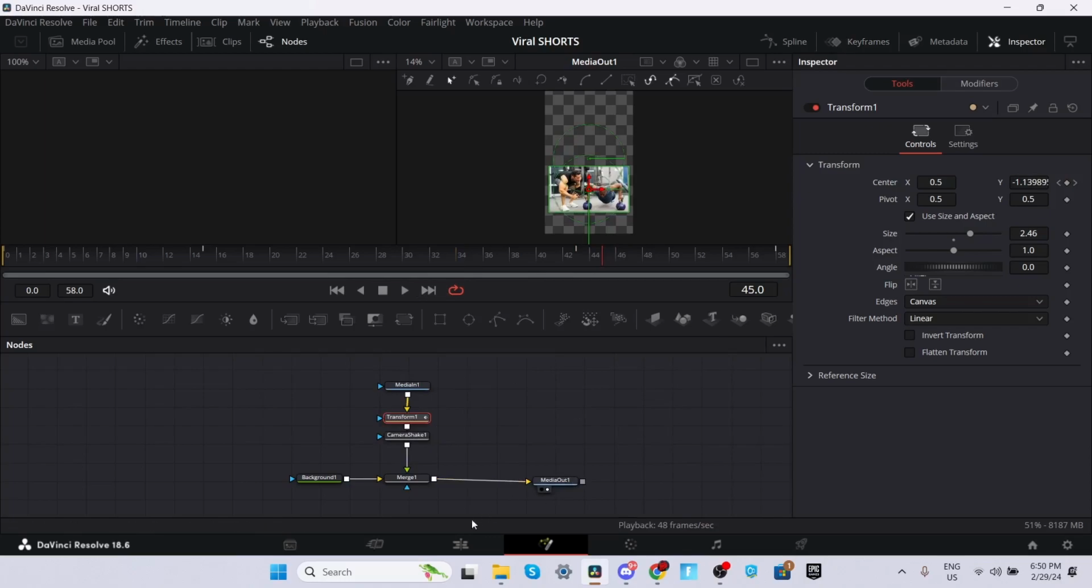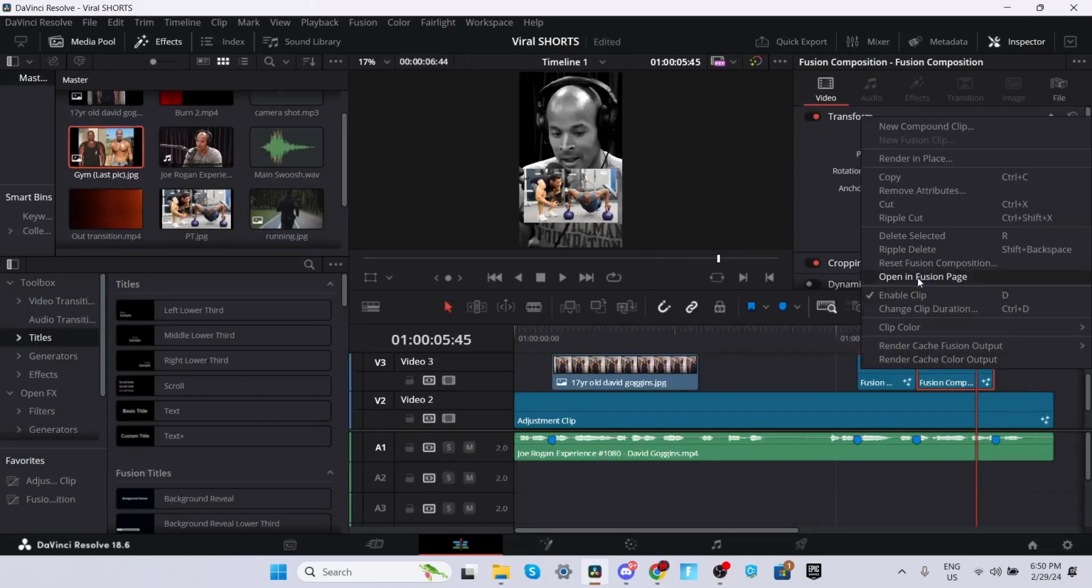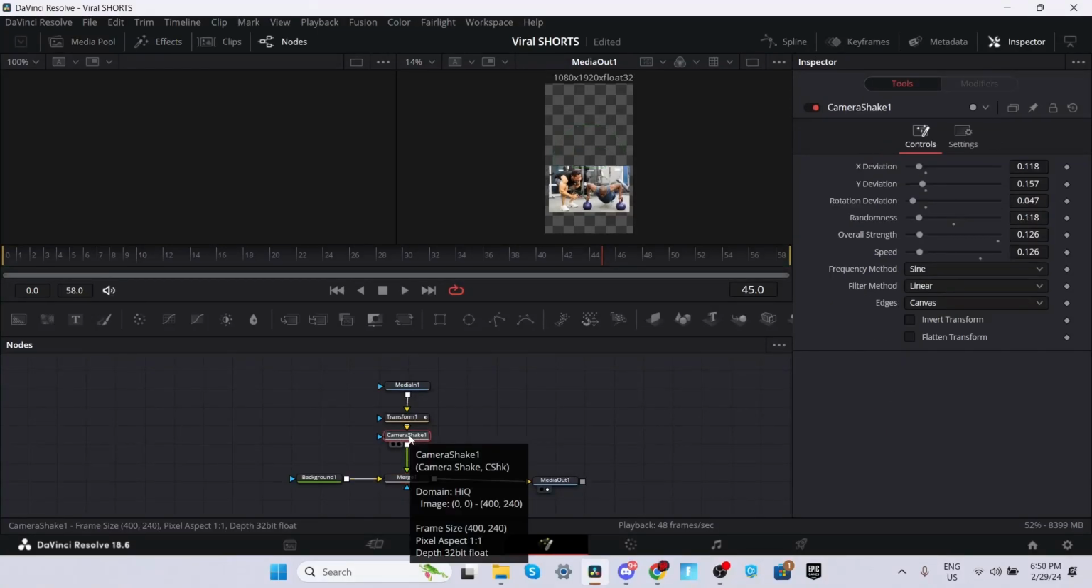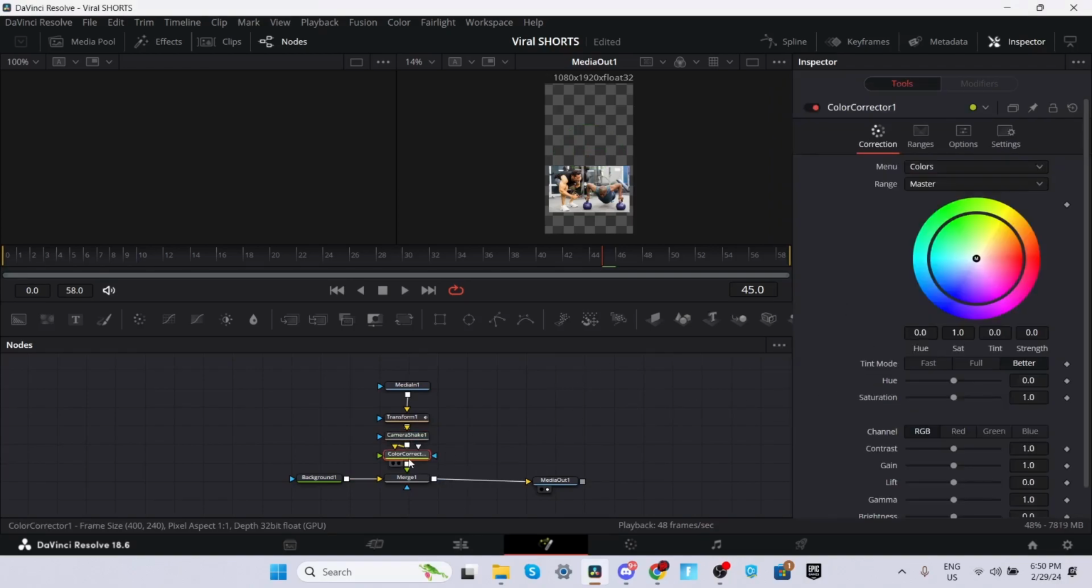But for this one, we don't want it to be a little bit too bright. As you can see, it takes off the emotion of it a little bit. So we're going to go back in the Fusion page, have the camera shake selected, press Ctrl+Space on your keyboard, and just search up CC and add the CC.